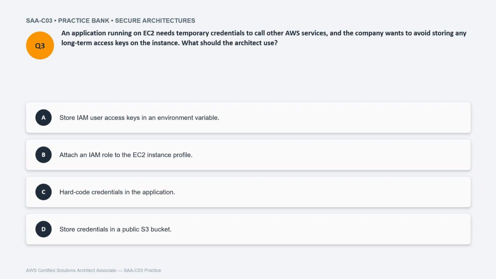We can go with option B, attach an IAM role to the EC2 instance profile, because the IAM role attached via an instance profile supplies temporary, automatically rotated credentials to the instance with no long-term keys to manage. The company wants to avoid storing long-term access keys, and an instance profile does not store them.